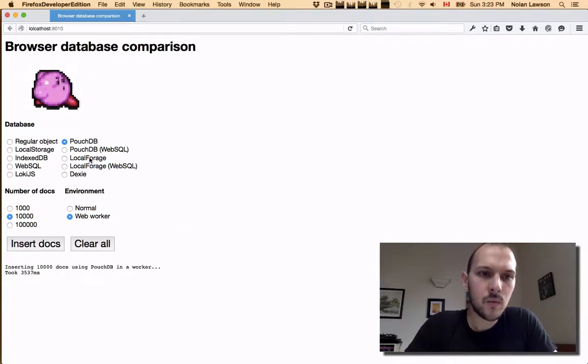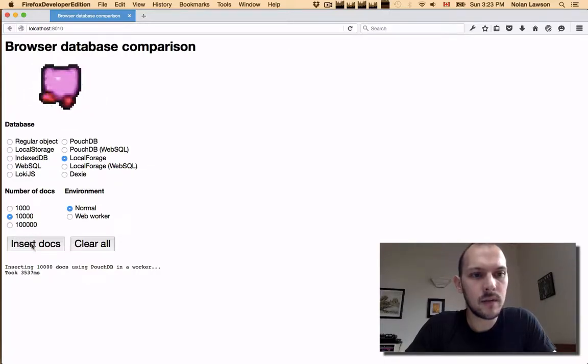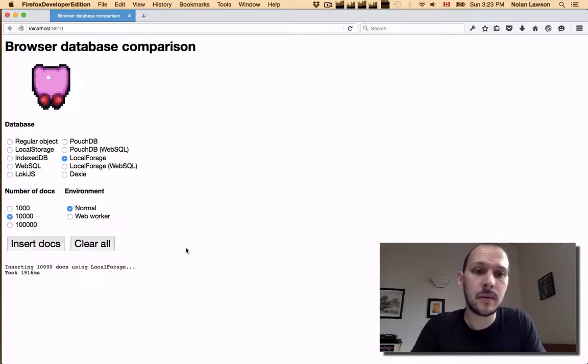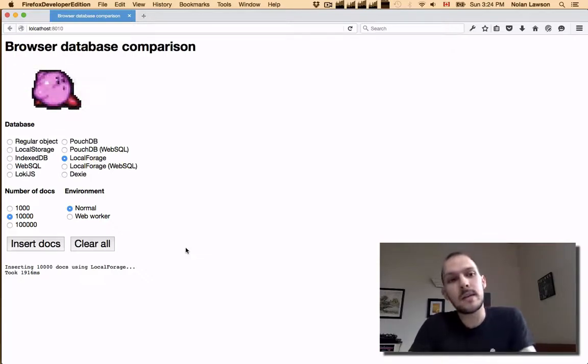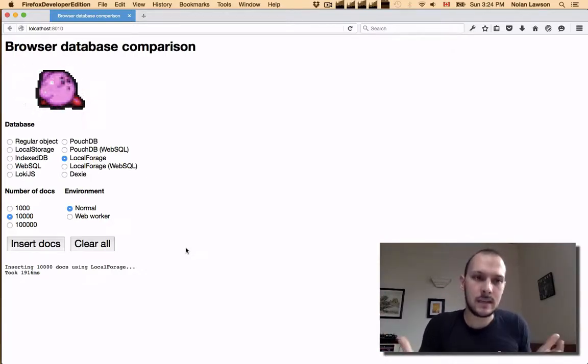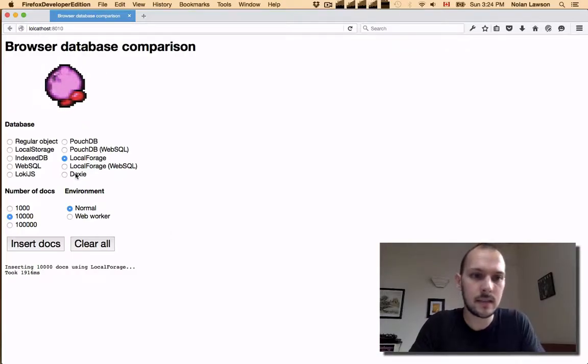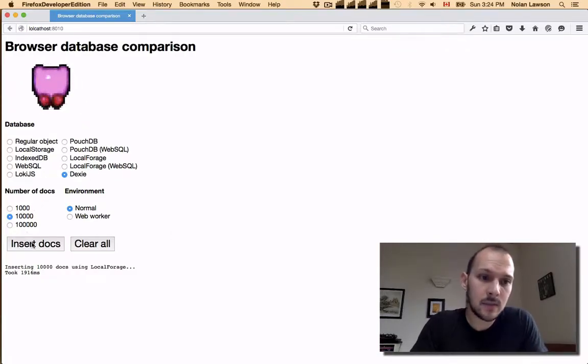LocalStorage, sadly, I couldn't get it to work in a web worker, but you can test it out here in a normal environment. And of course, it's the same as IndexedDB. I mean, it's using IndexedDB, so what can they do, right? There's nothing you can do. All these databases are bound by the underlying browser APIs. We have no way to work around that. Dexie is the same thing. Dexie is on top of IndexedDB, so Dexie is going to be slow too.